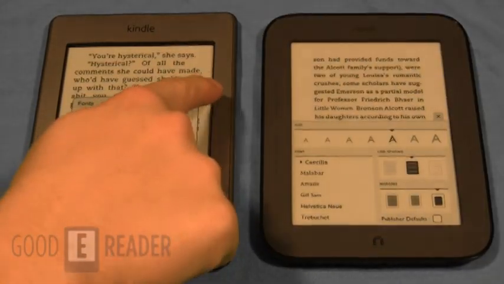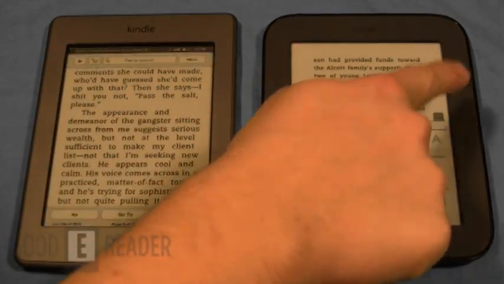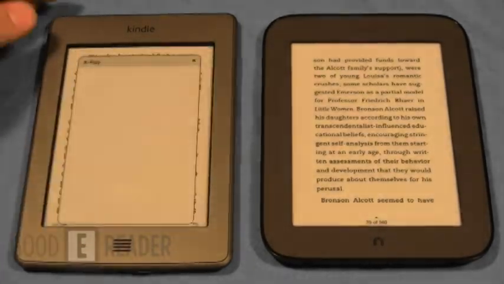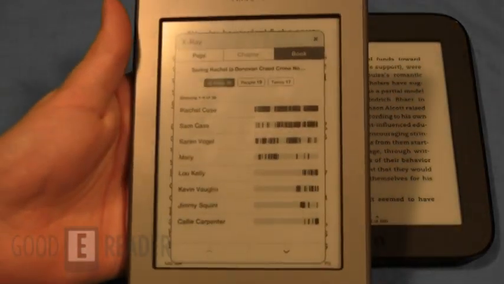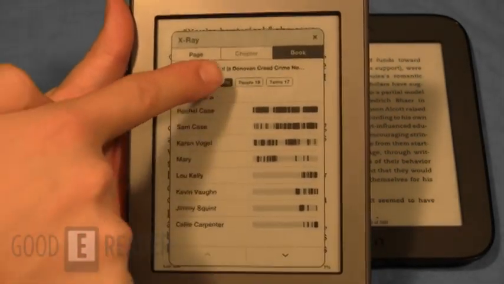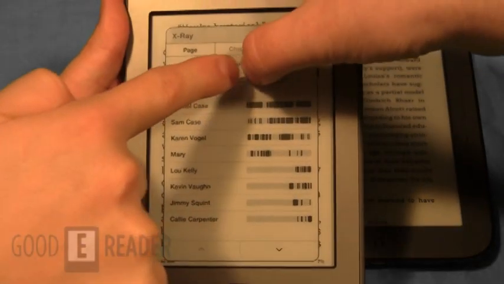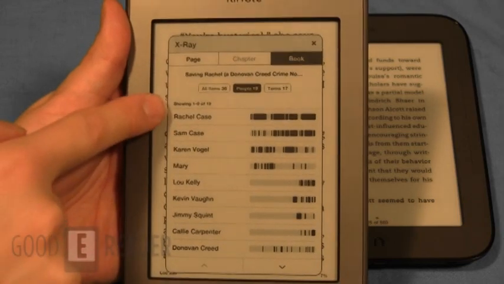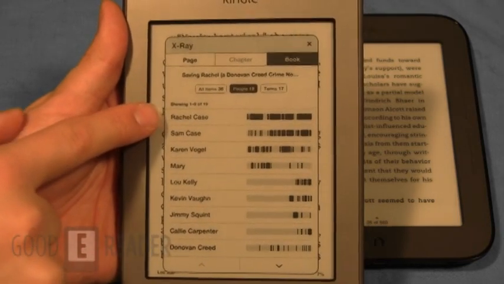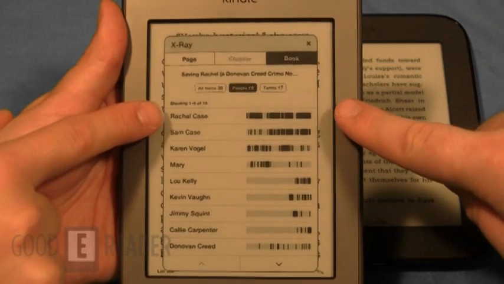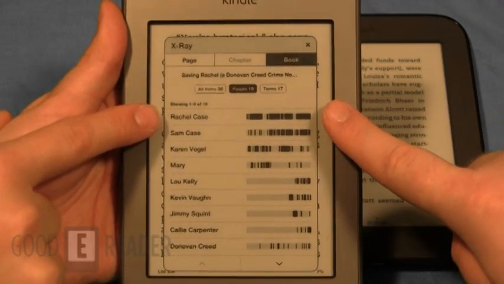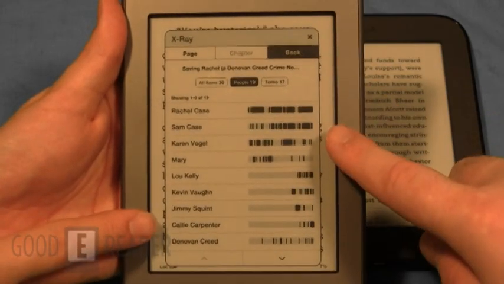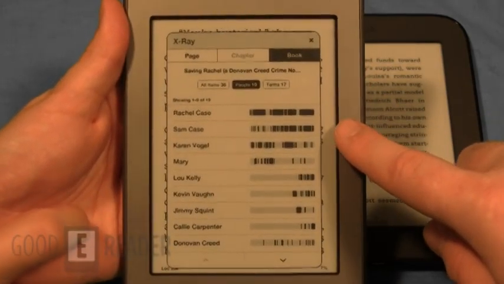On the Kindle Touch, we saw a little thing called X-Ray, and this is one of the cool new features on it. Simply what it does is it gives you a layout of popular, you see all items, people, or terms. Mainly, you could see how popular a particular character is in a book. So, without really even knowing the name of the book, you could see that Rachel Case is pretty well the main protagonist because she's mentioned all throughout the book. Where Sam Case, you could see, is a very major character.